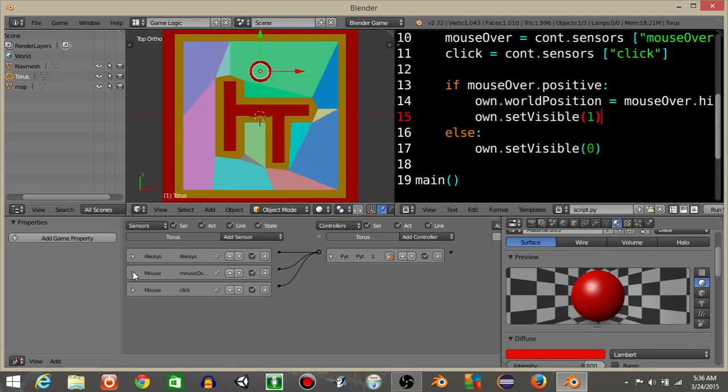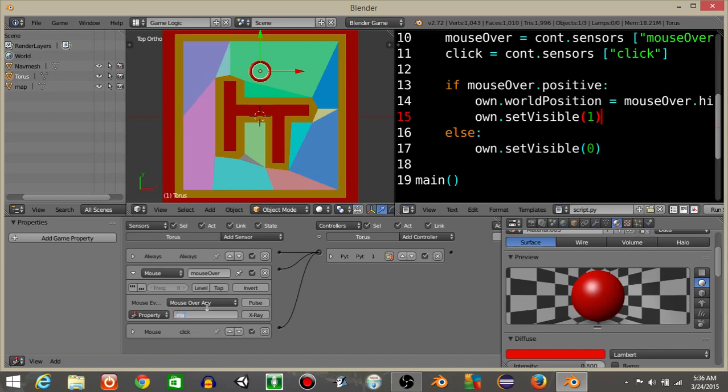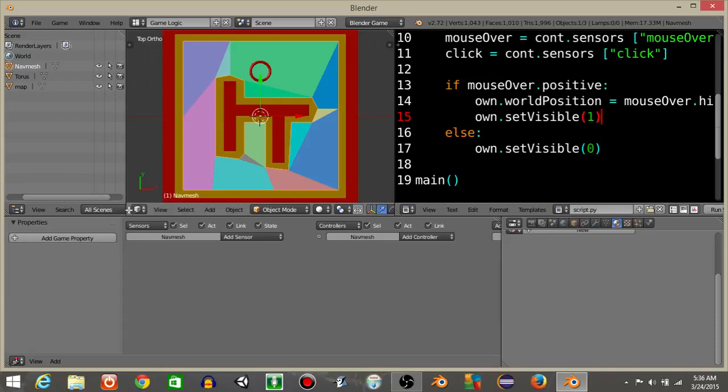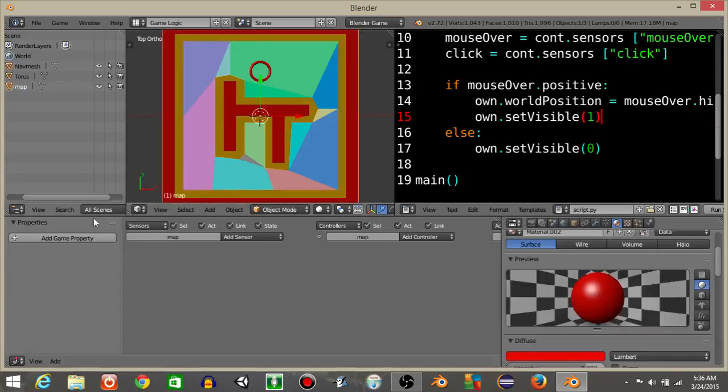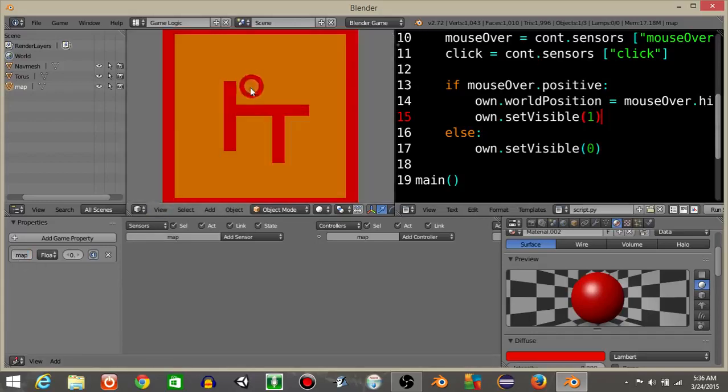Alright, I'll actually put map as the property for our mouse over. So right click on your game floor now and add the property map to it. This just makes sure that only if it's hovering over the background object, or in this case the map, will the visibility be set. Okay.